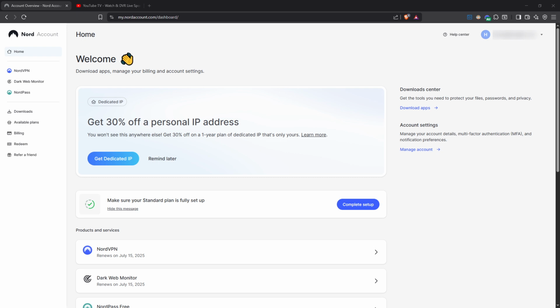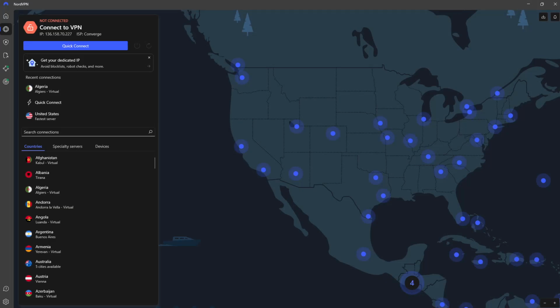First, you'll want to open the NordVPN app on your device. Once you have it open, you have two options for connecting to a VPN server. You can use the Quick Connect feature, which automatically picks the best server for you. Alternatively, you can manually select a US-based server. I'll explain why this is important in a moment.